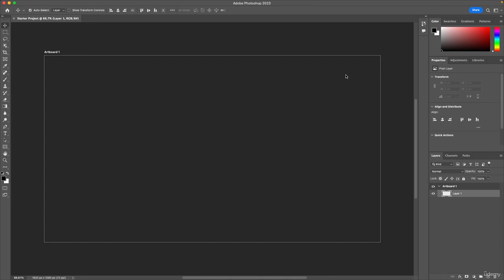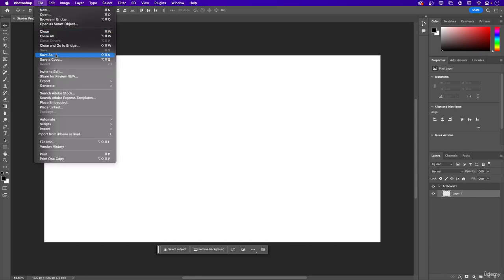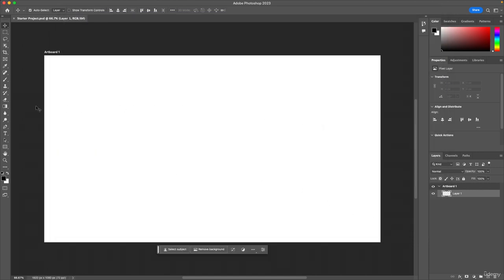Okay, so what I'm going to do is go to New File, and we're going to create a web large file, and we'll call this Starter Project. It's just going to be a blank document. I'm going to go to File, Save As, and save this to the desktop. I'll call it Starter Project.psd. We'll hit Save. I'll hit OK.